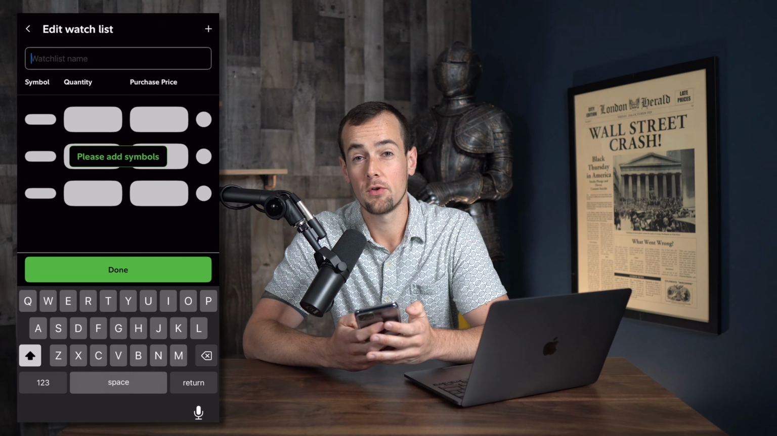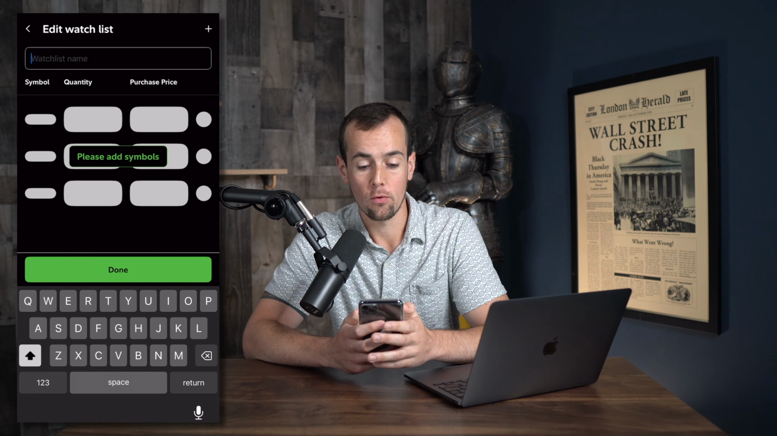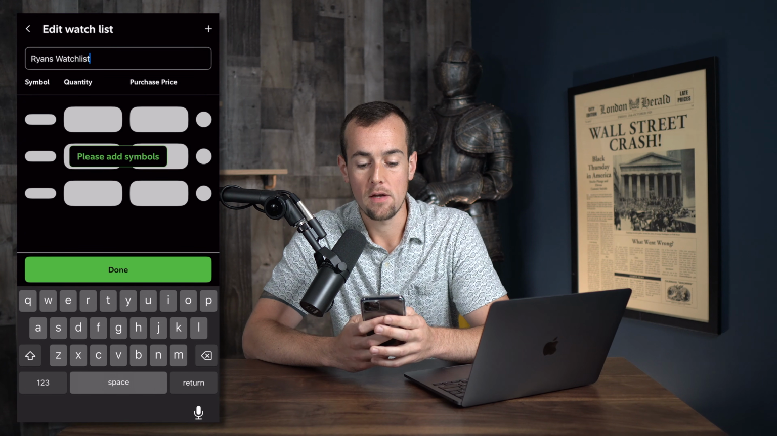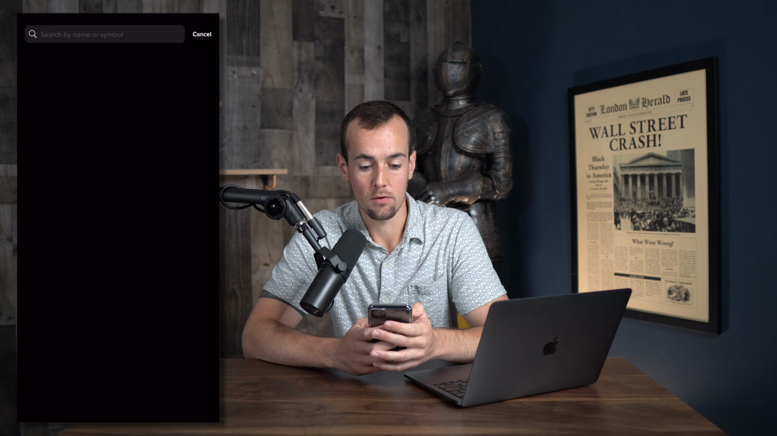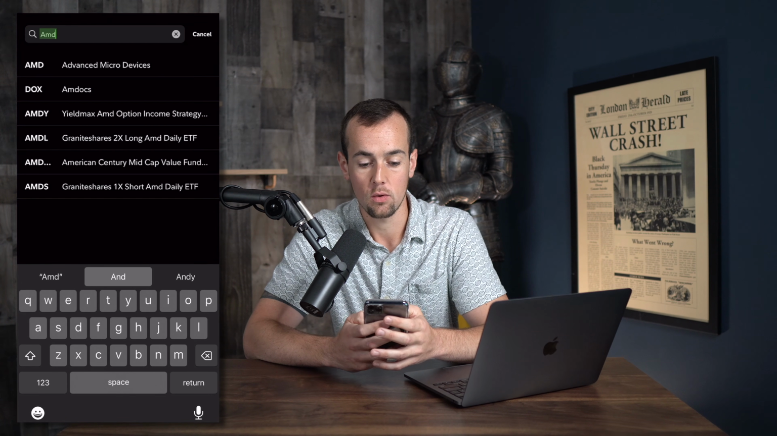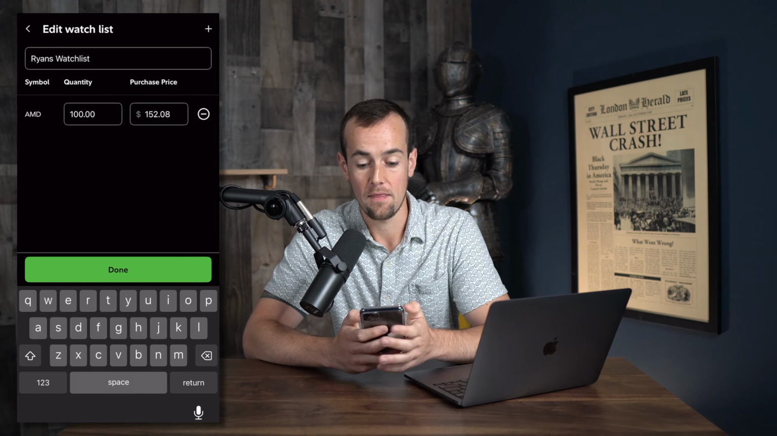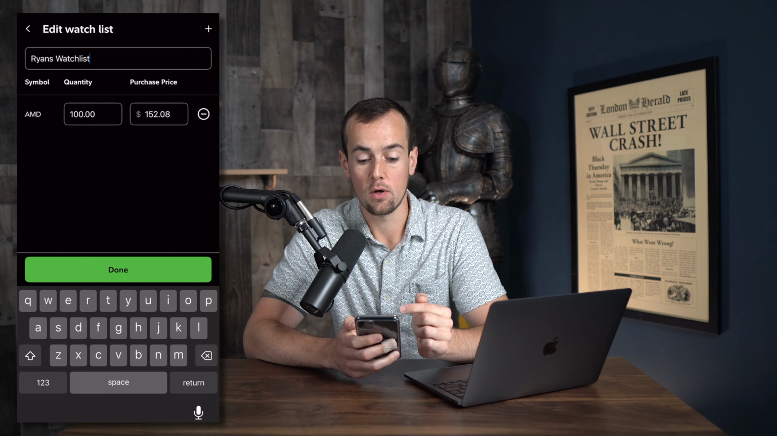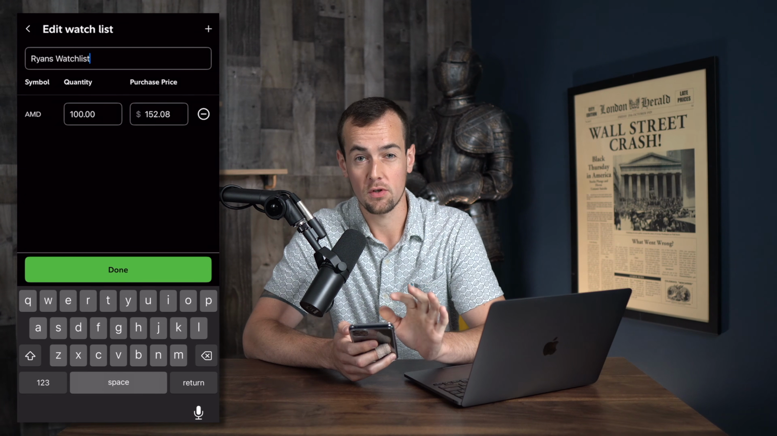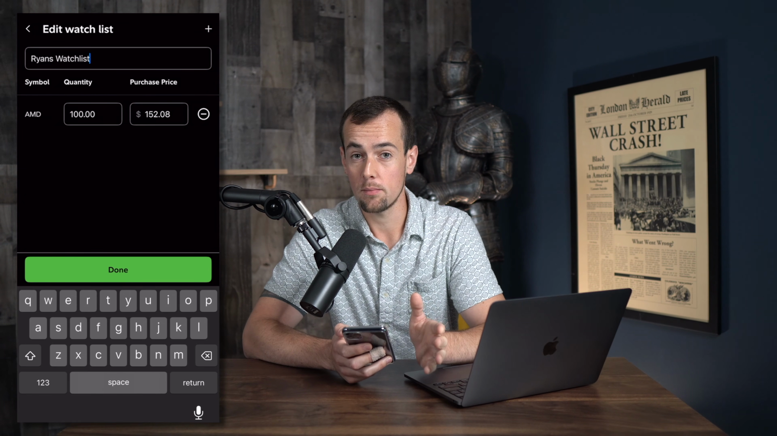And the first thing we have to do here is actually create a name for the watch list. So we're just going to call this Ryan's watch list. And then you click below here to add a symbol. So let's say, for example, you wanted to keep track of AMD stock. You could type that in here and select that, and that adds this to the watch list. You can also put in a theoretical quantity if you wanted to track the price. So this can also be sort of like a trading simulator in a way.